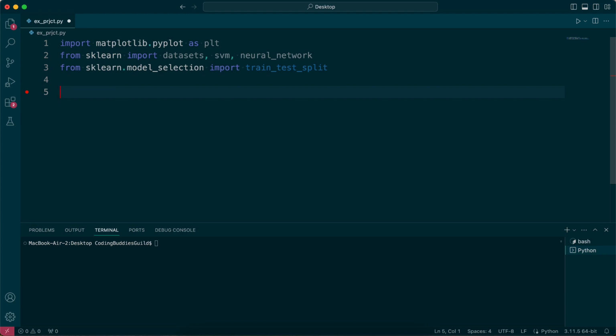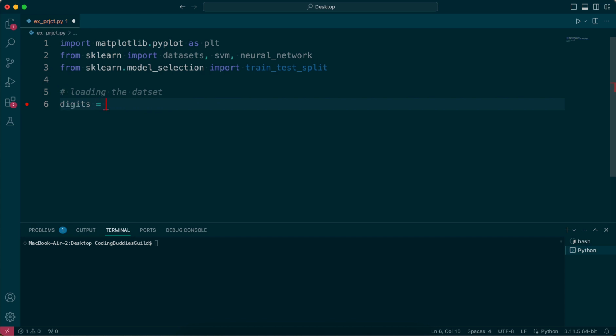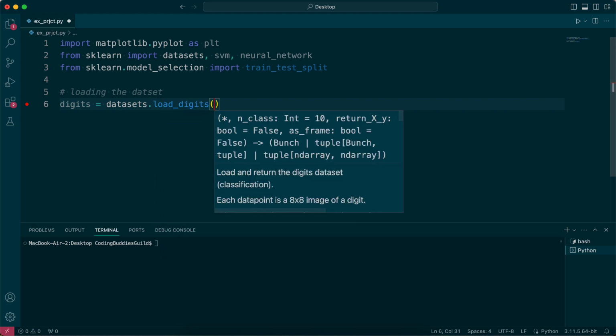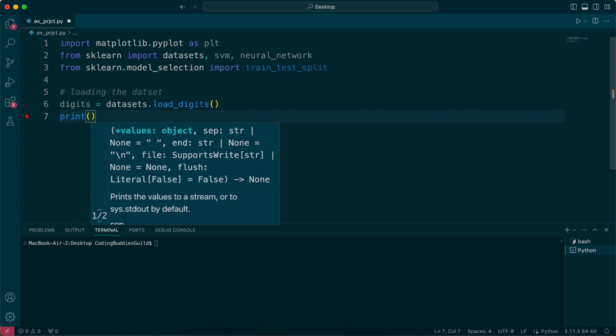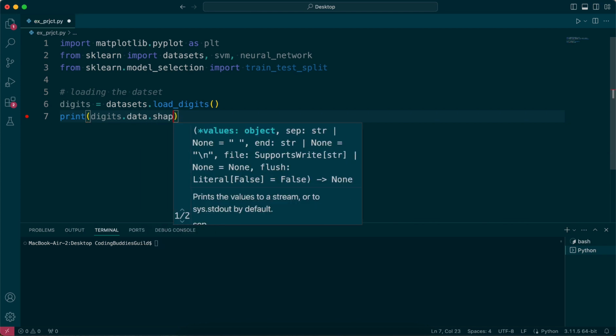Let's get started with loading the data set, right? We can comment our code here as well. It says loading the data set, and we can call it digits because it's a data set of digits. That's datasets.load_digits. Just as simple as that. Digits is a data set, scikit-learn knows that, and I'm just loading that data set. And let's just see how that data set looks. You can just go print digits.data.shape.